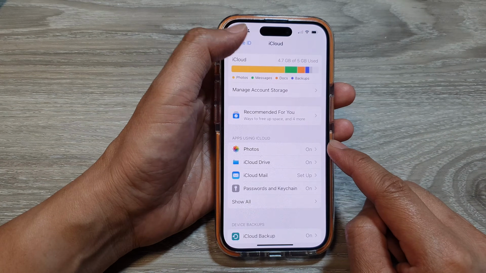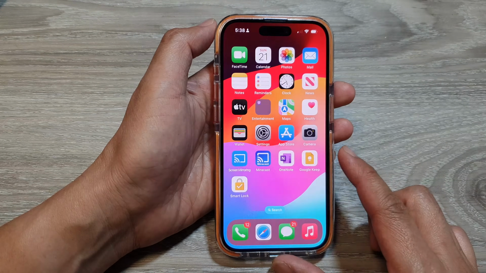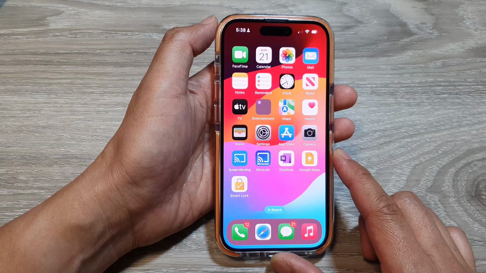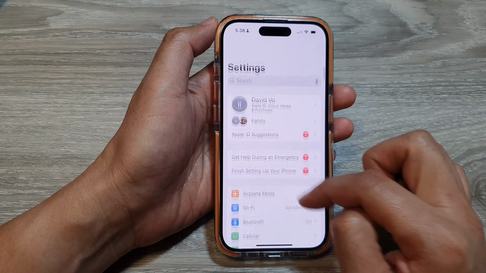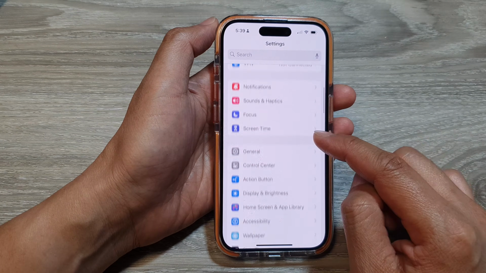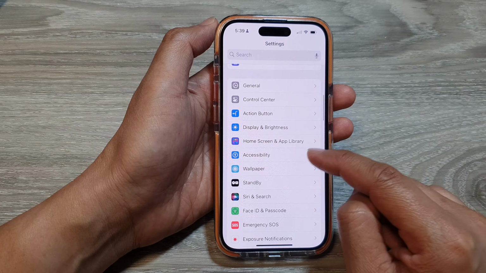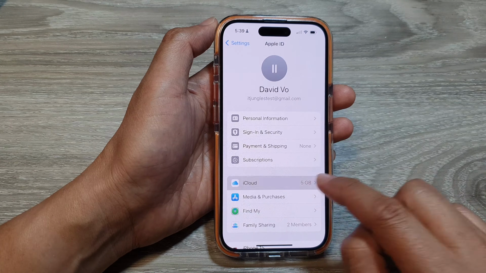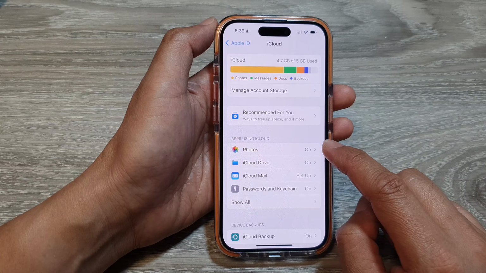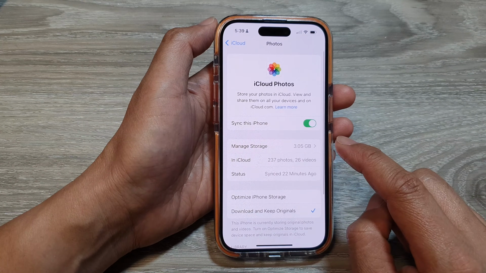First, let's go back to the home screen by swiping up at the bottom of the screen. From the home screen, open up Settings. Then in the Settings page, we scroll down. In here, tap on your Apple account at the top here. Then tap on iCloud. Next, we tap on Photos.